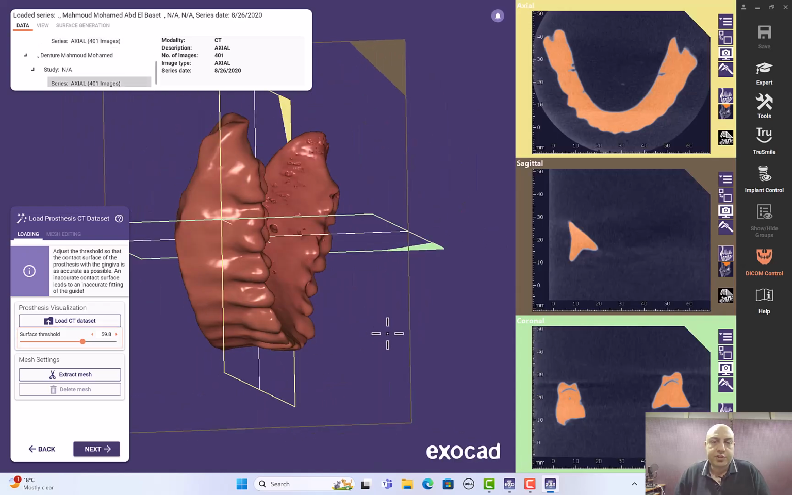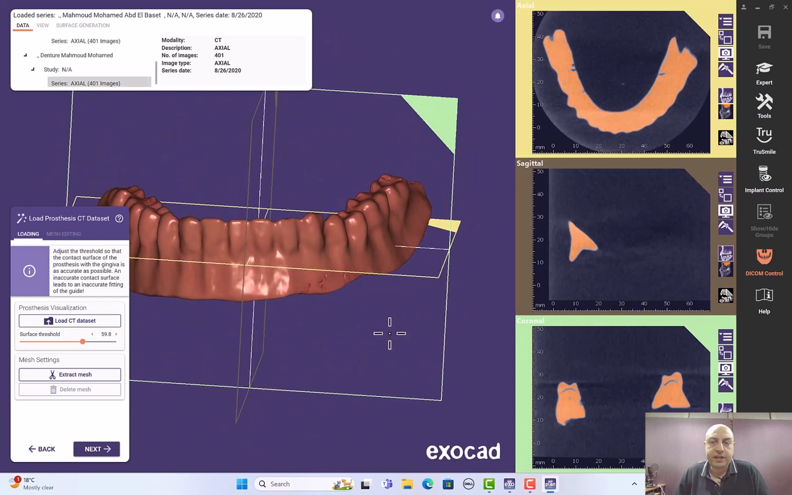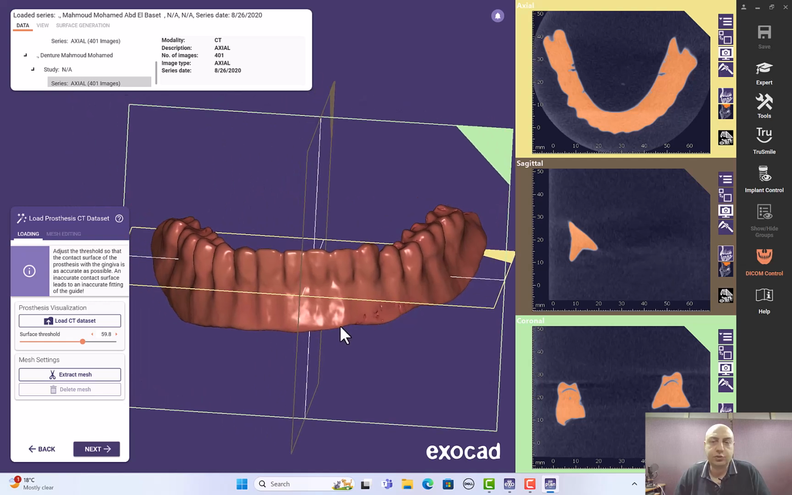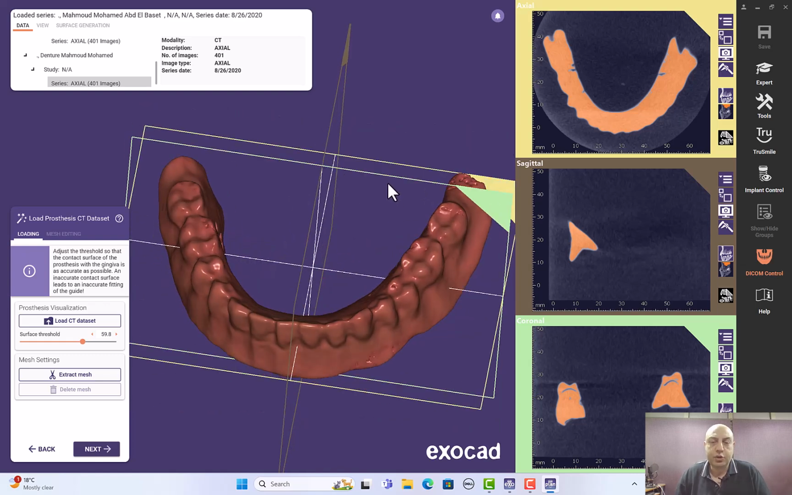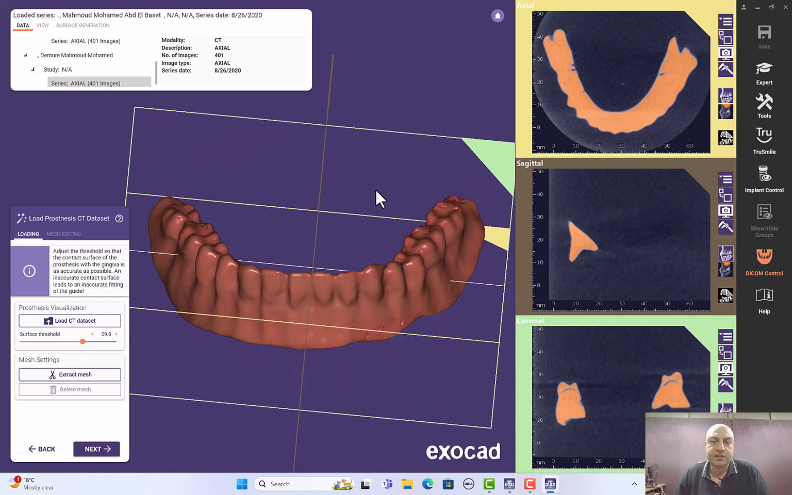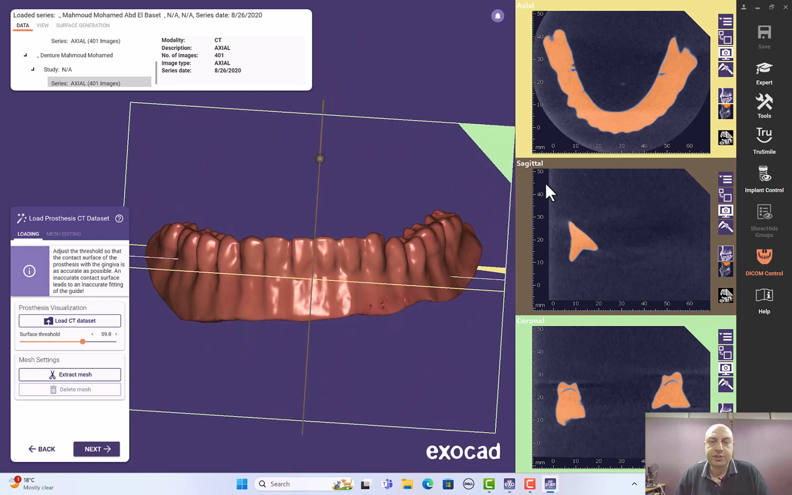Now I have my denture. It's a double scan protocol, and if you can see, this denture has no radiopaque markers. I did not put any radiopaque markers. So let's see how we can do the registration. Normally we have radiopaque markers in the denture during scanning in the patient's mouth and during scanning separately. But in this case we don't have. It's a trick that I use. It's evidence-based and published, and we can click next.